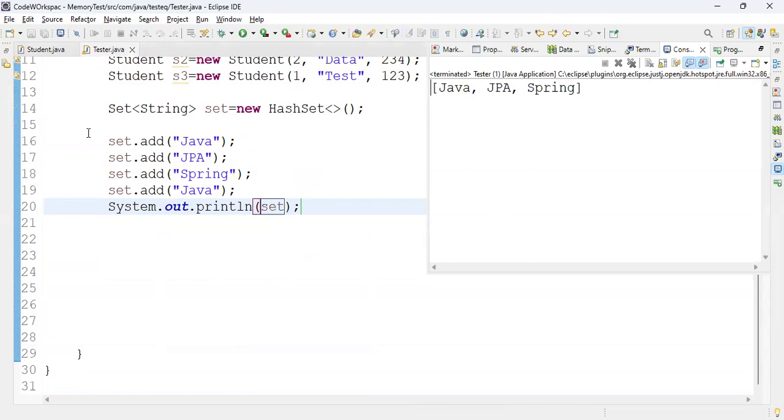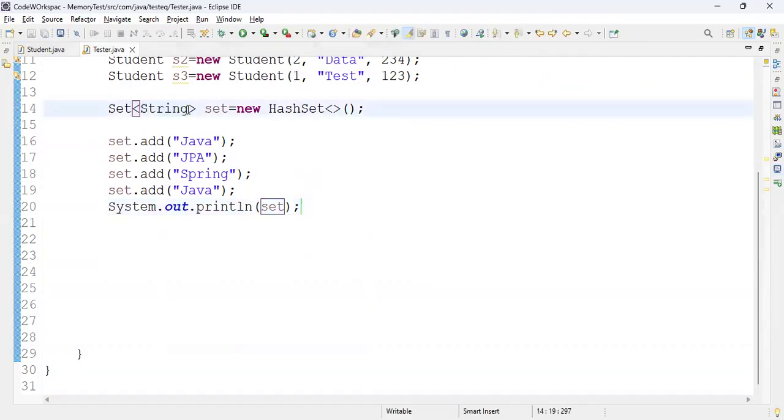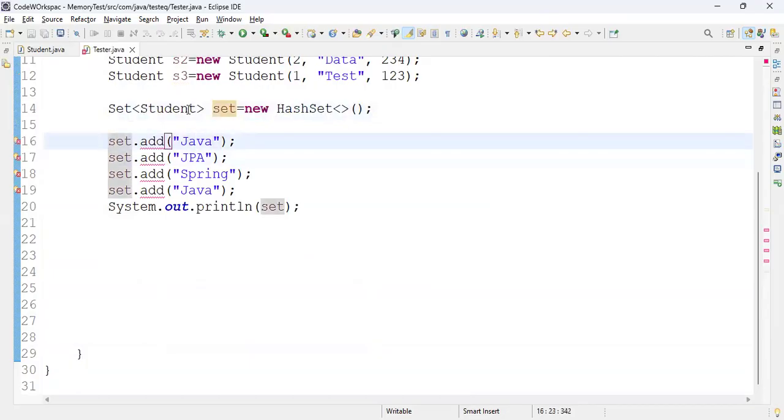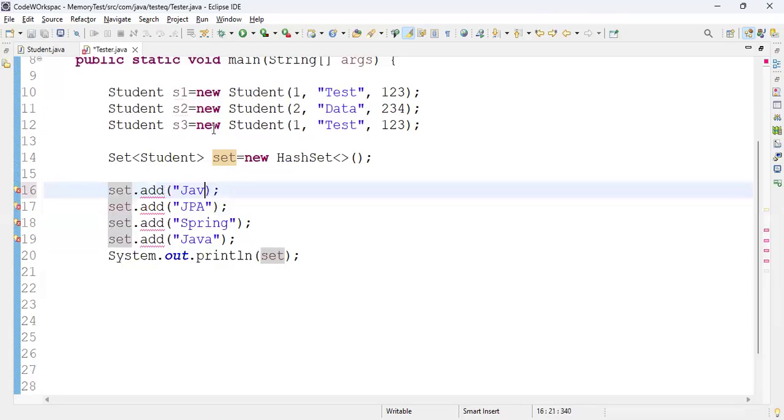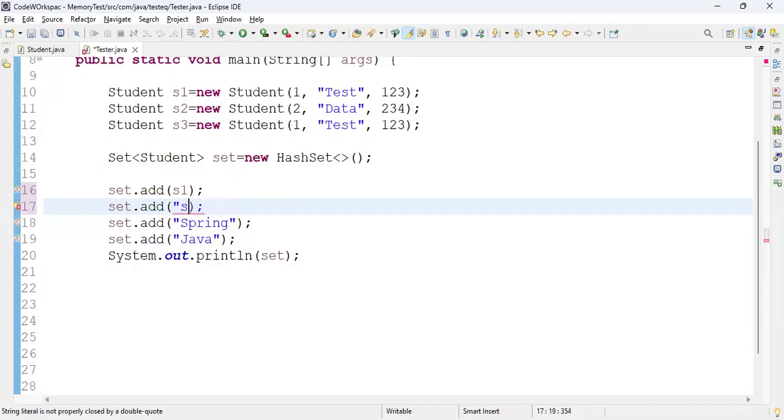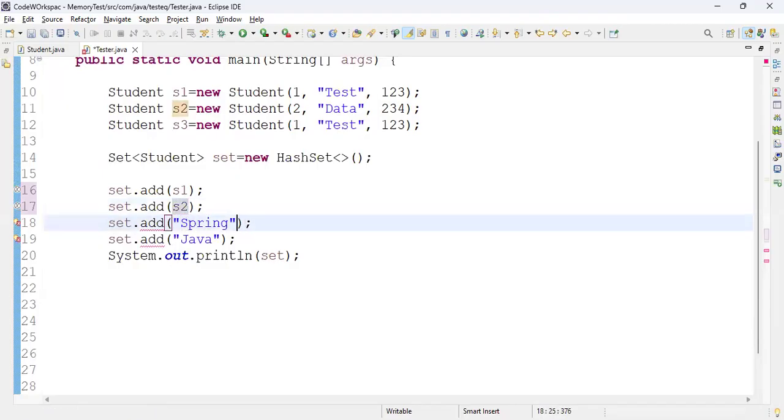Now if I'm going to create a Set of Student, like we'll have a Student. Now what happens? I'm just going to add in this set the values of S1, S2, and S3. We already have them. So that is S1, right? This is S2. Double quotes are not required. And this is S3.